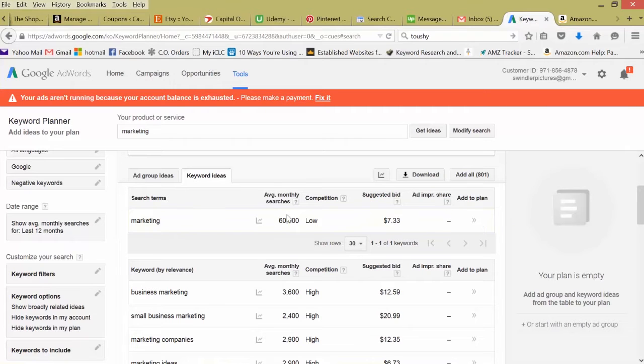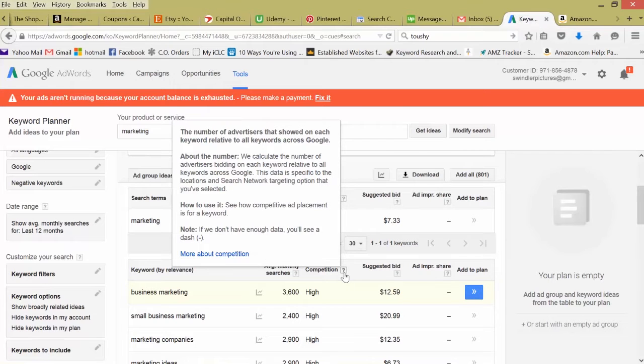It's definitely worth including this keyword in, say, your article if your website's about marketing, or if you're selling a marketing service. But remember, we just started with a basic keyword to see what other possible keywords we could use. So business marketing, a little more specific, right? 3,600 searches a month, high competition. That means a lot of people are bidding on this. So a lot of advertisers that use Google AdWords are bidding on this keyword.